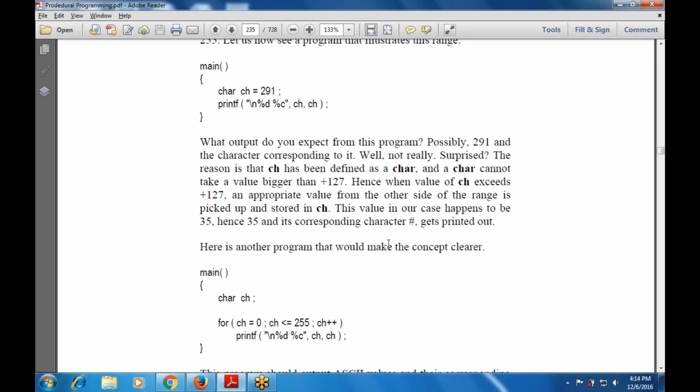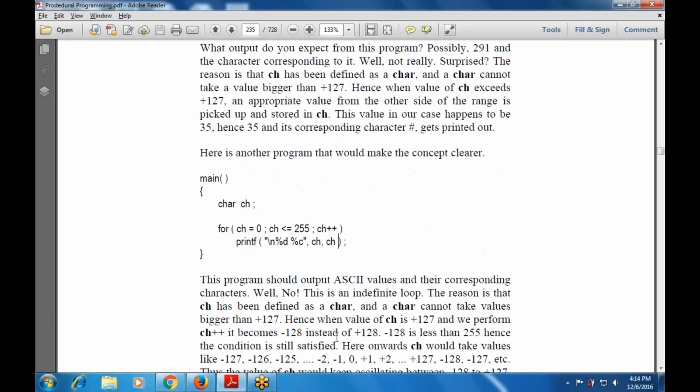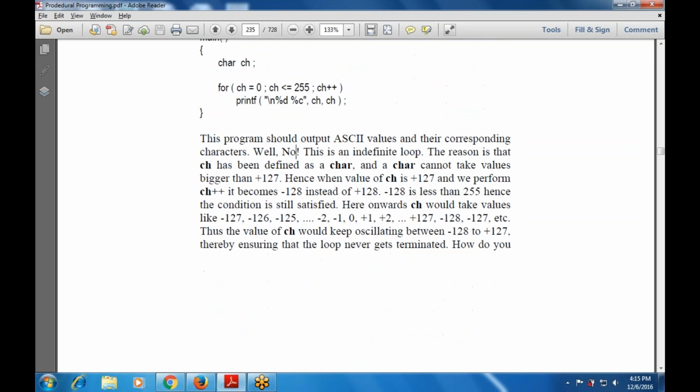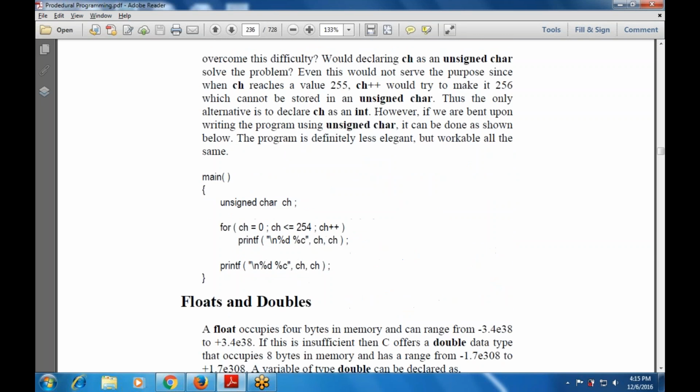This is another program that will make the concept clearer. This is the main function: char ch; for ch = 0, ch less than or equal to 255, ch++, then printf with %d and %c for ch and ch. Now the program should output the ASCII values and their corresponding characters. This is also an indefinite loop.